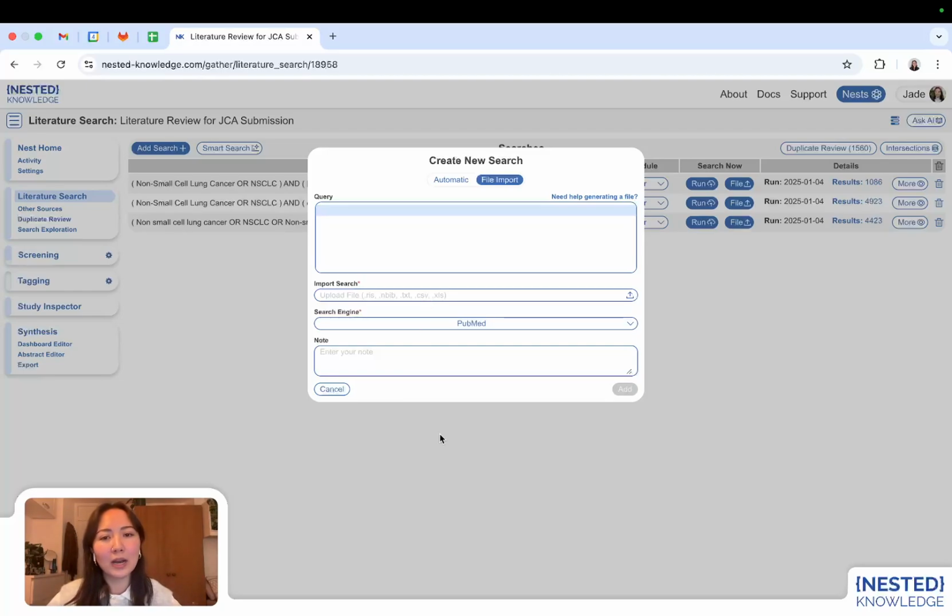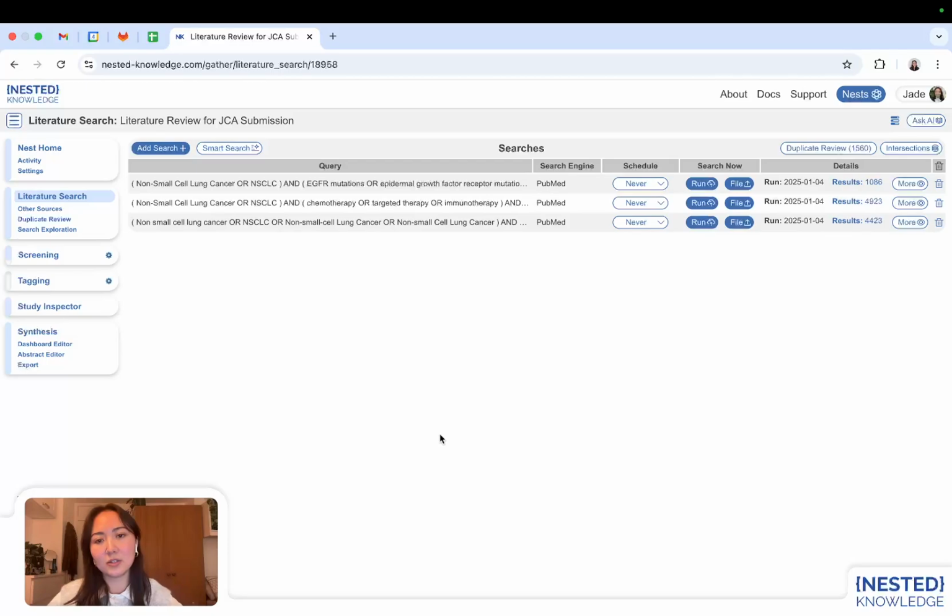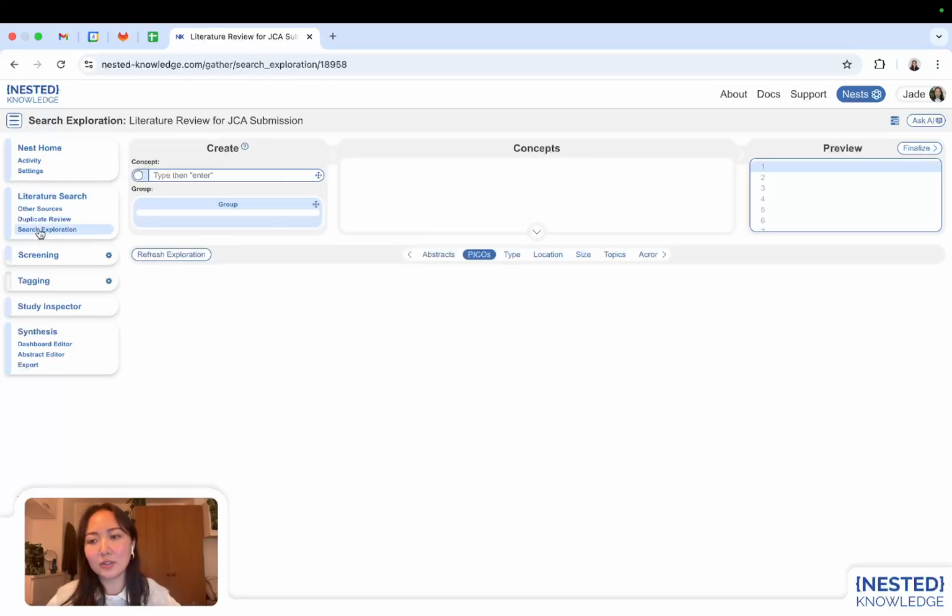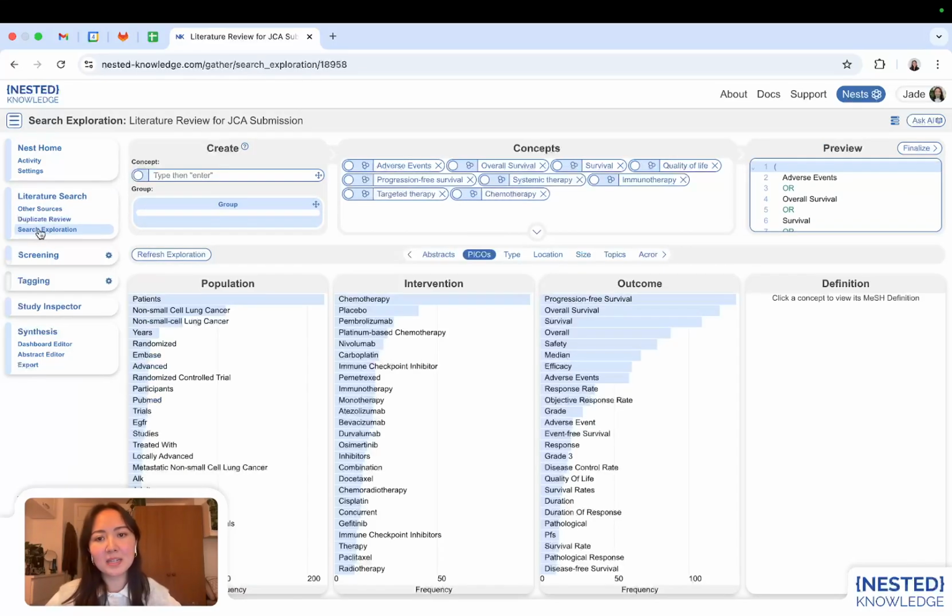If you need a little bit more help in creating a search and creating a query, I would, instead of the Add Search page, navigate to one of these 2 sources, Search Exploration or Smart Search. I'd say to start off with, navigate to Search Exploration, as here you can add in different concepts and sort of refresh and explore what is in the literature, what is frequently reported in the literature, to help hone in on specific concepts. So here I was looking at different treatments for non-small cell lung cancer.